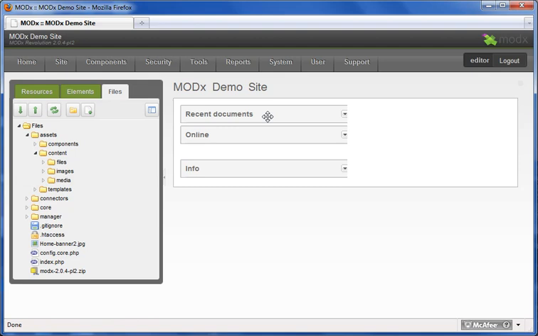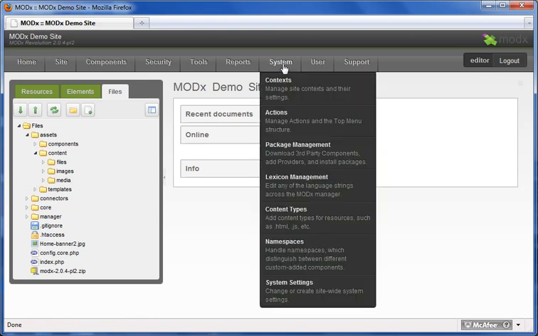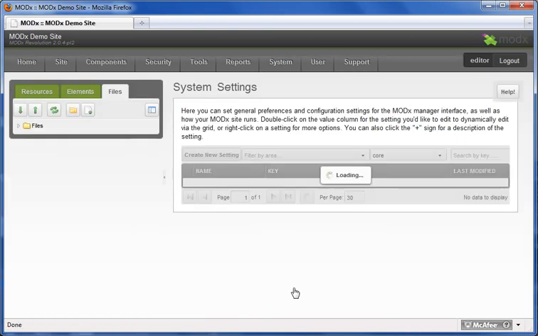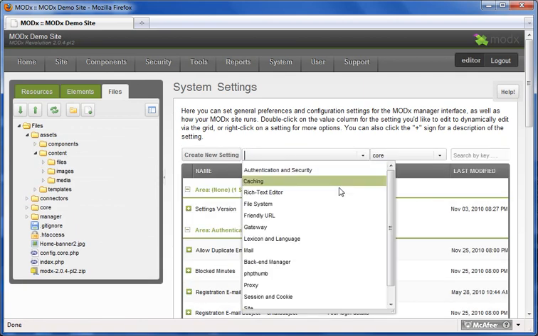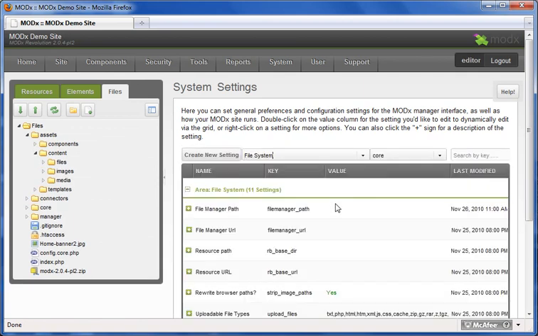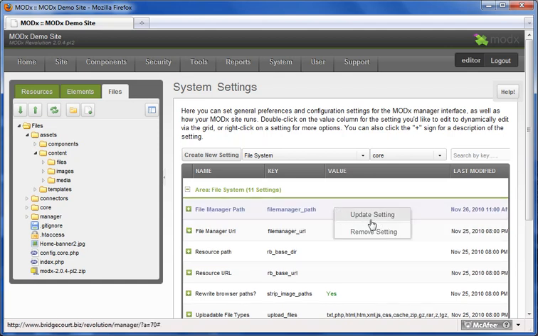Well, let's first of all go take a look at the setting itself. So we go under System Settings. And in here, when it says Filter by Area, I'm going to choose File System. And right away, the very first thing you see is File Manager Path. Now, these particular system settings apply to all users. So this is not where we want to actually edit the setting, but I want to show you what it looks like. So Update Settings.